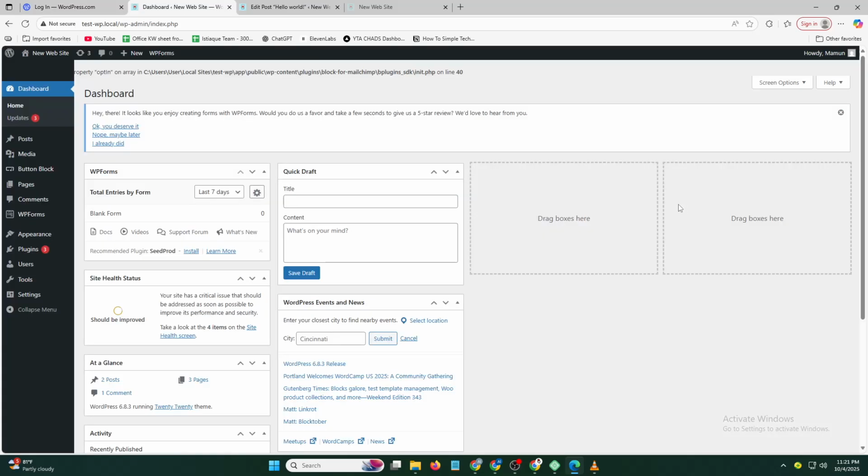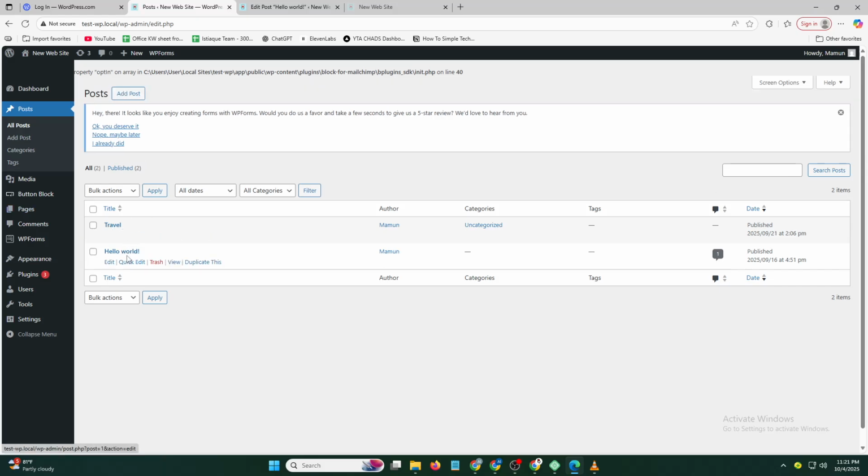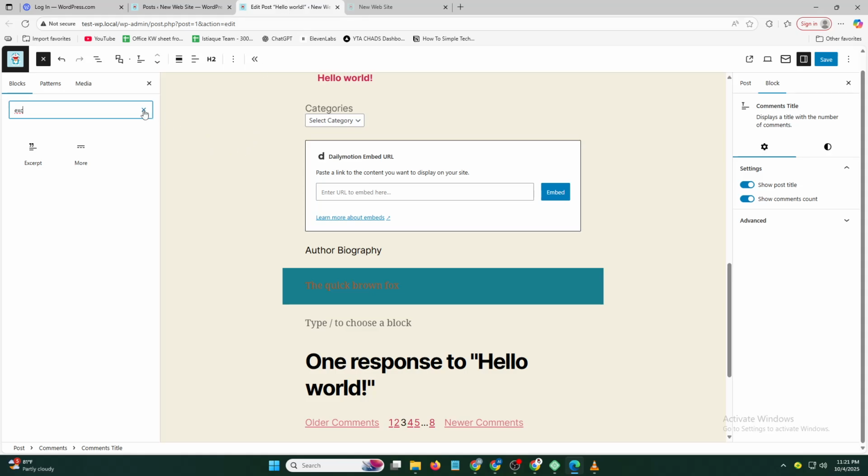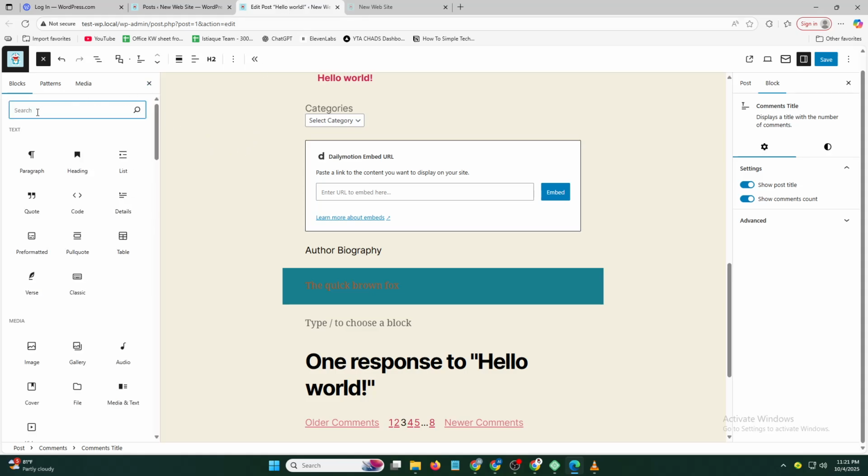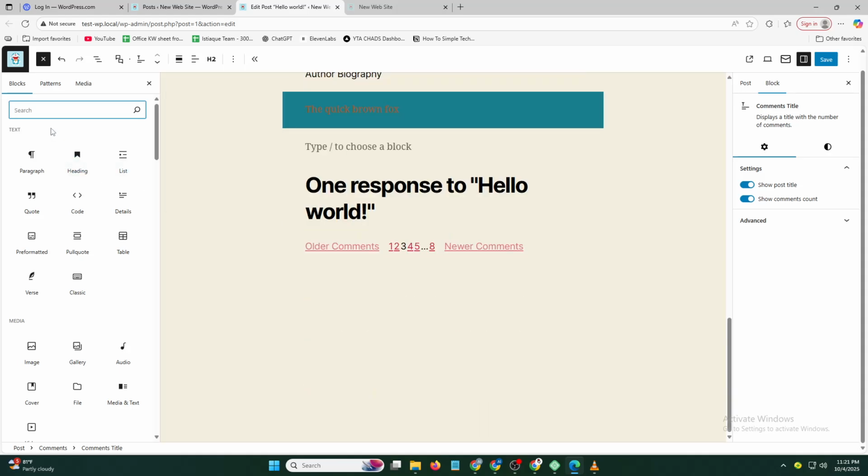Once you're in your dashboard, it's time to navigate to the editor. Look at the right-hand panel for quick links. Then click on Edit Site. This opens up the site editor where all the magic happens. Now we're ready to add the excerpt block.